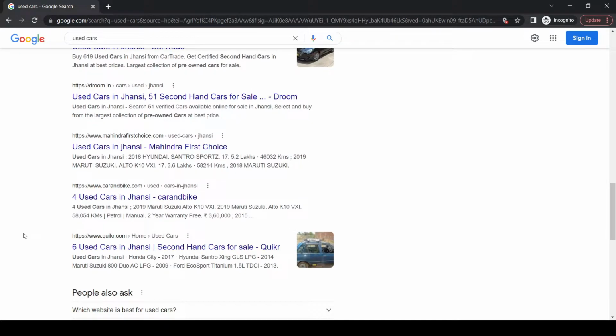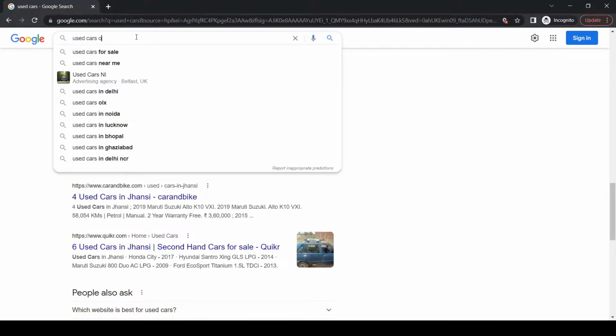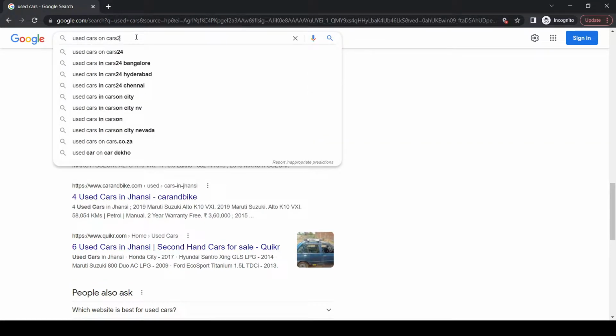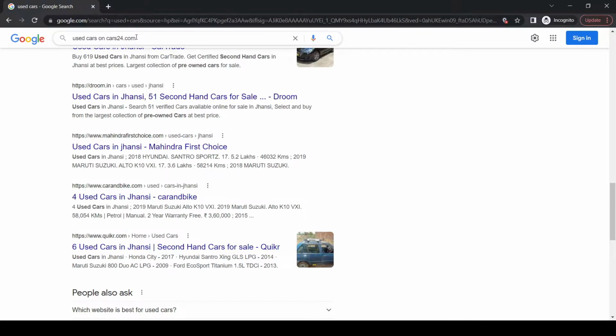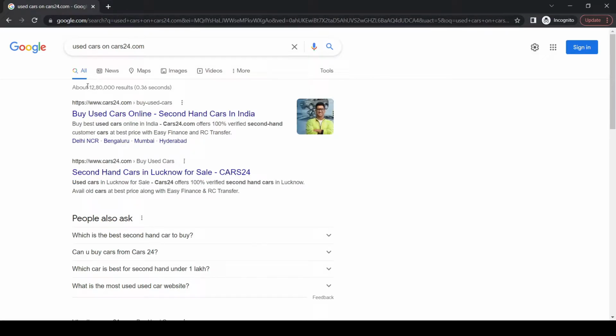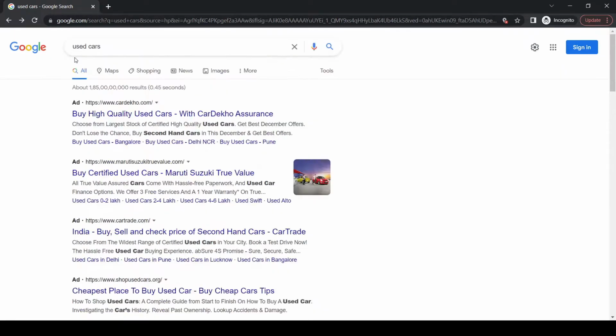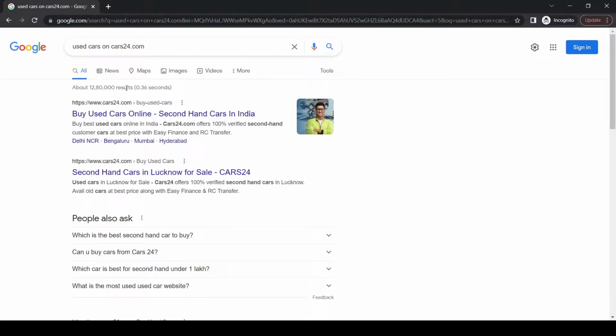Now suppose I am interested only in the results from cars24.com. So I'll type used cars on cars24.com. Okay, so the first thing you will notice over here is that there's a huge drop in the number of results, from this big number to only 12,80,000 results, but it's still a huge number.